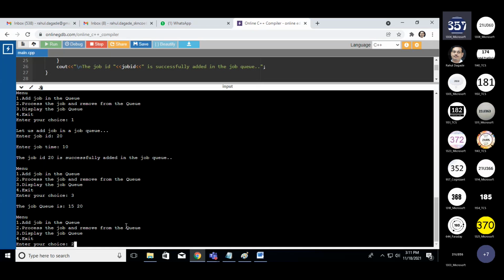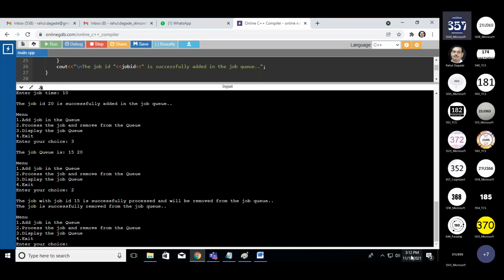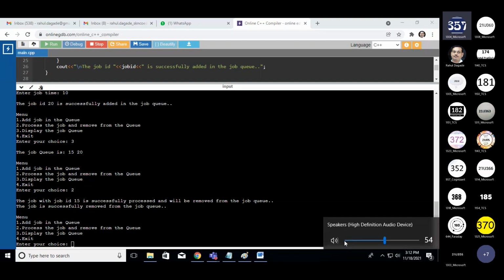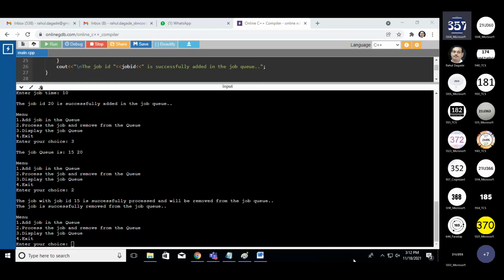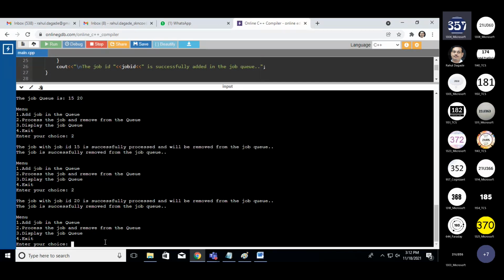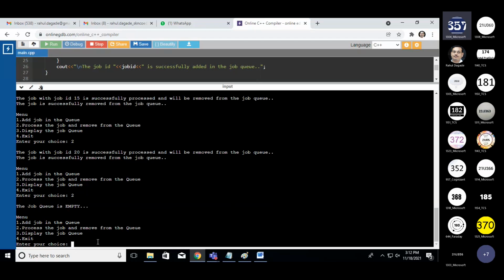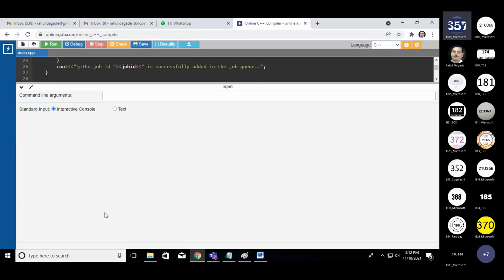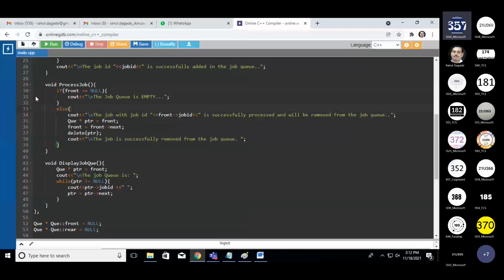Now let us process. So 2 number. The job ID 20 is successfully processed. Let us process one more time. 2. It is saying the job queue is empty, because 20 is removed and there is nothing in the queue. So now we are successful in implementing the job queue. This is how you will implement the job queue.